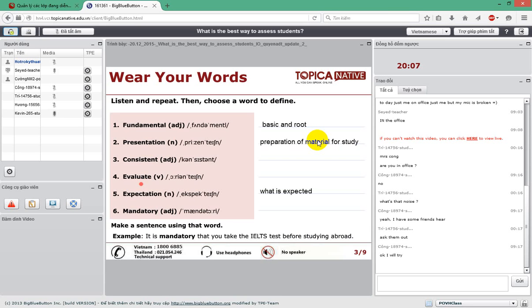I choose consistent. Consistent, yes. I think consistent, it's kind of like when something is suitable. It means the same throughout. It doesn't fluctuate, okay? It's the same throughout. You understand, Kevin?